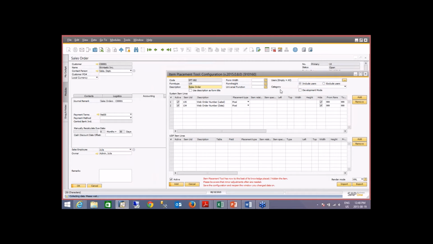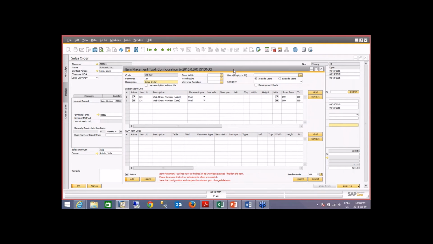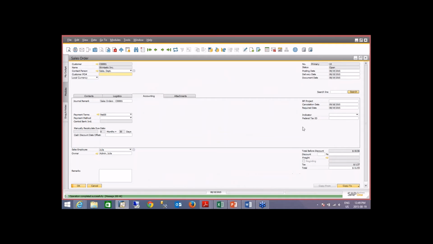What it does is it brings up the item placement tool. I can make this hidden for certain users. I can basically make it active or inactive. It tells me what I'm hiding. I'm hiding the label as well as the data field. So if I click on add, you can see now that web order number field is gone.